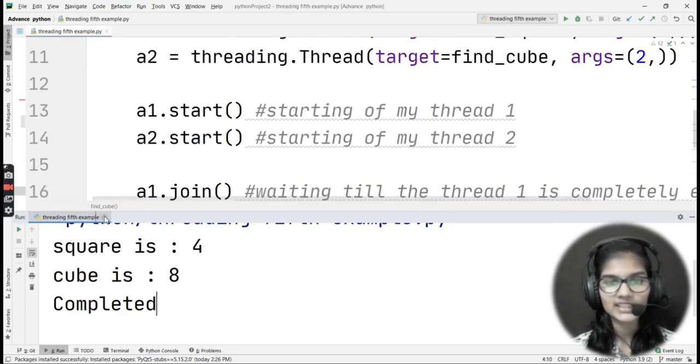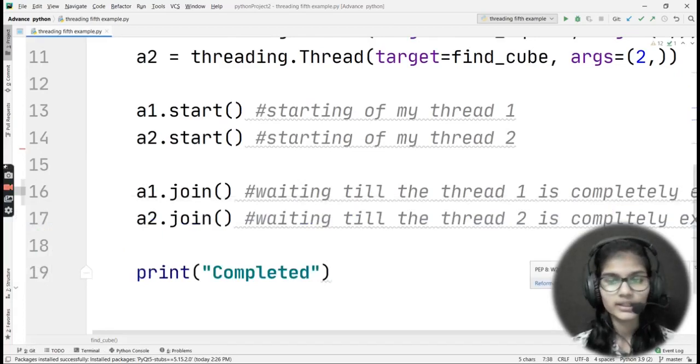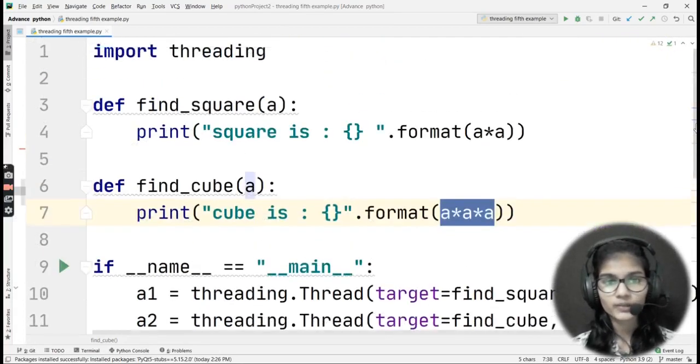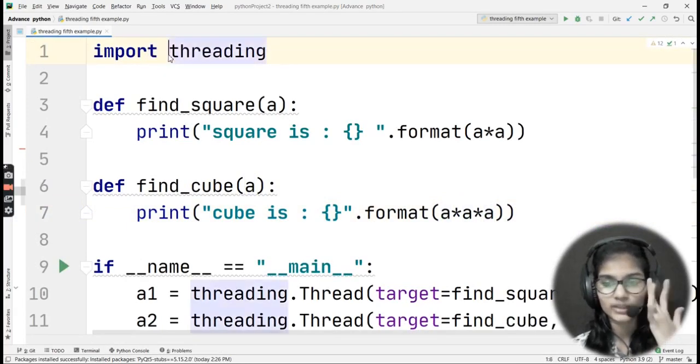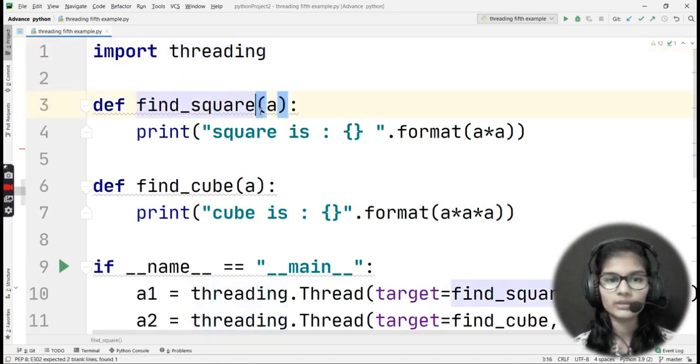And at last I am getting the completed. Right, now I would like to quickly summarize whatever I mentioned in this particular video. First of all, I imported my threading module, which we have here. Next, I made a function with the name find_square, and I passed a parameter inside this, let's say that is a.